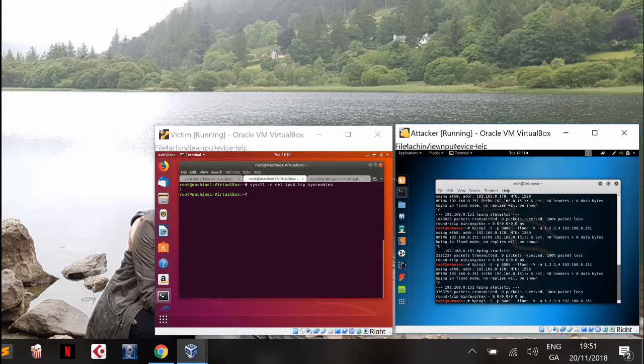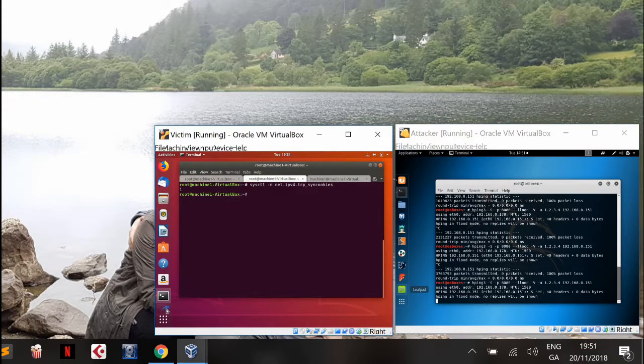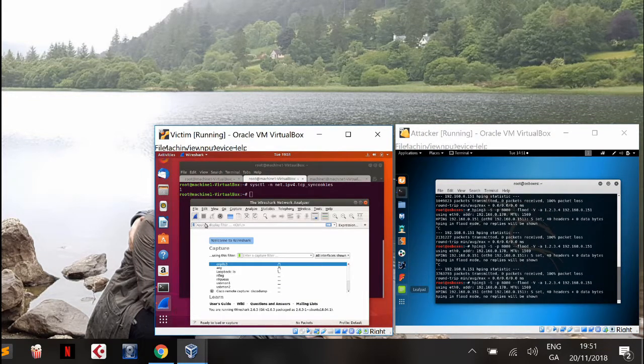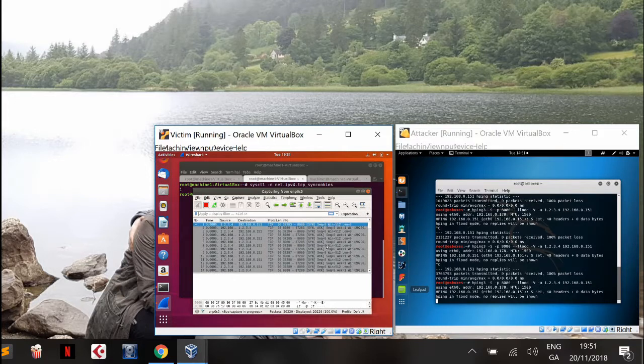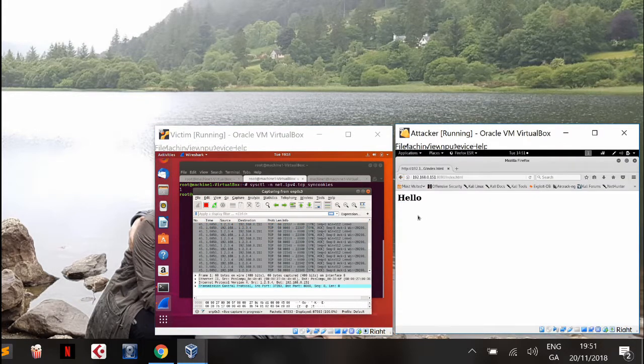Repeating the attack with the SYN cookies on, it makes the server not persist the SYN message, but it reconstructs it when the ACK message arrives. So although it's being flooded, the server is able to handle all the requests.